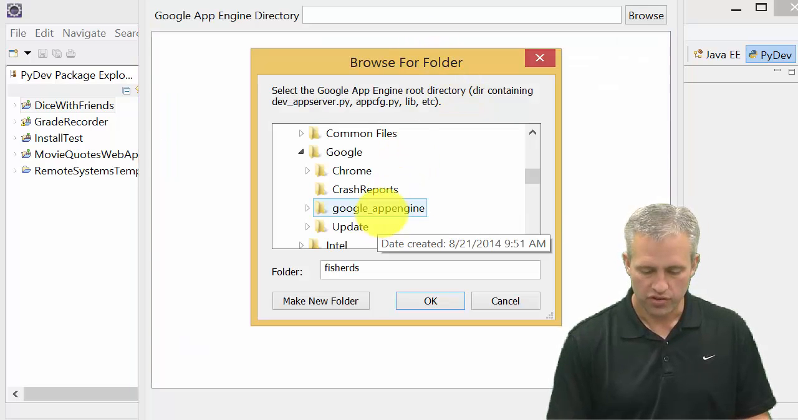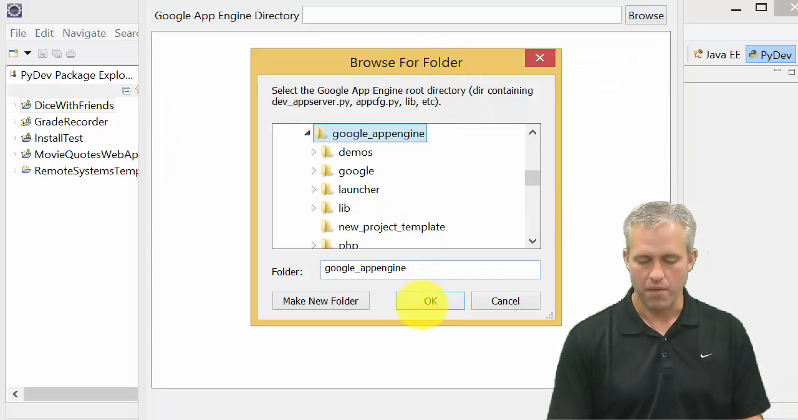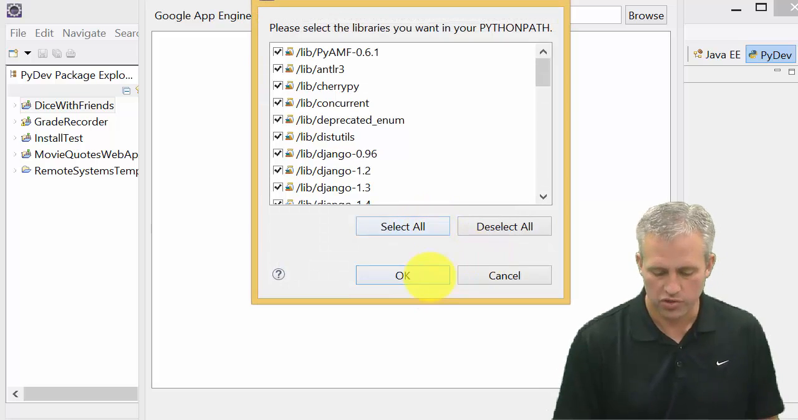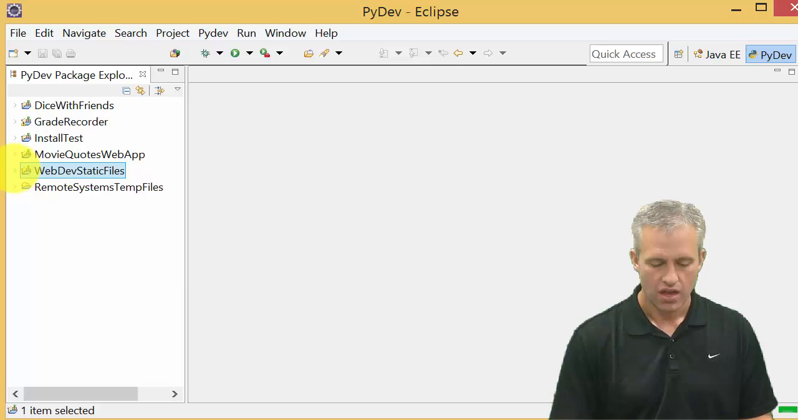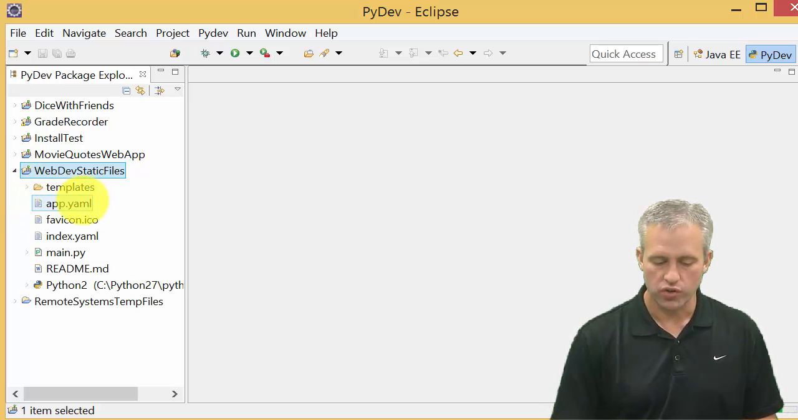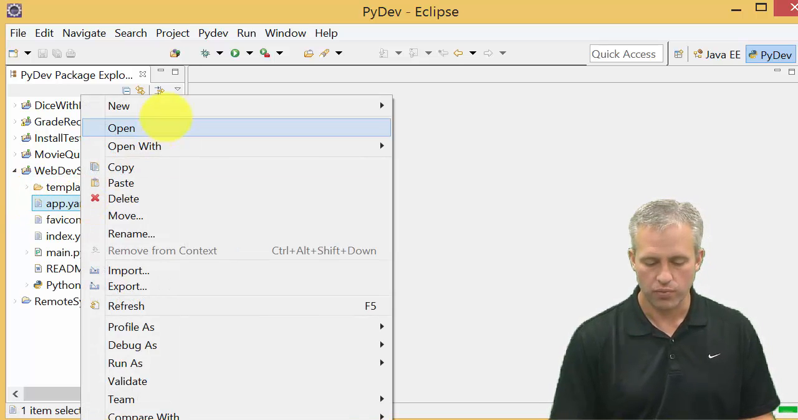Browse for your App Engine libraries. Again, if you're on a Mac, it's slightly different, but here I'm on a Windows machine, and say OK, and then say finish. So at this point, what it should do is bring in this new project.